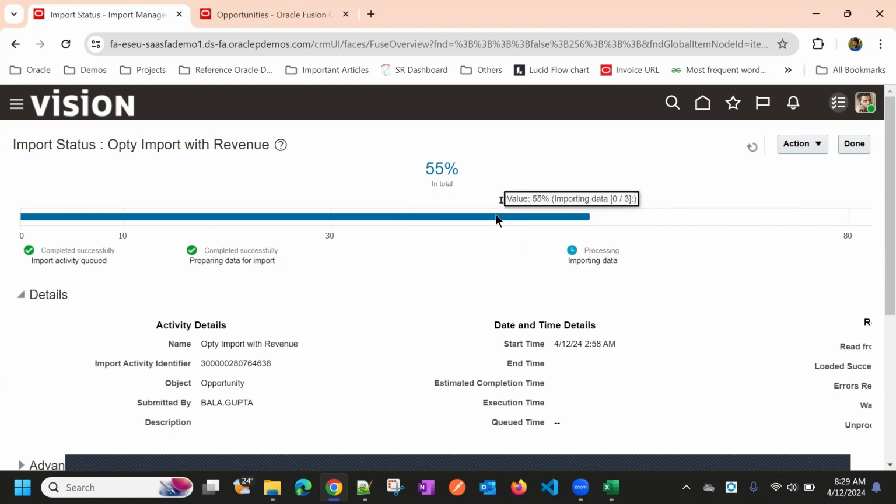If you hover on it, you can also see the status. Like if you have some 100 records, you can see how many of them are imported during this importing data stage. Here we have 3 records, and it is imported 0 out of 3 till now. So you can refresh. Now it has imported 3 out of 3 records.